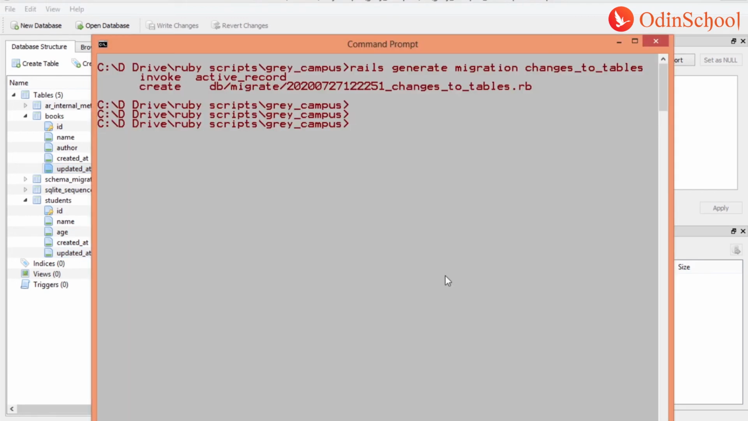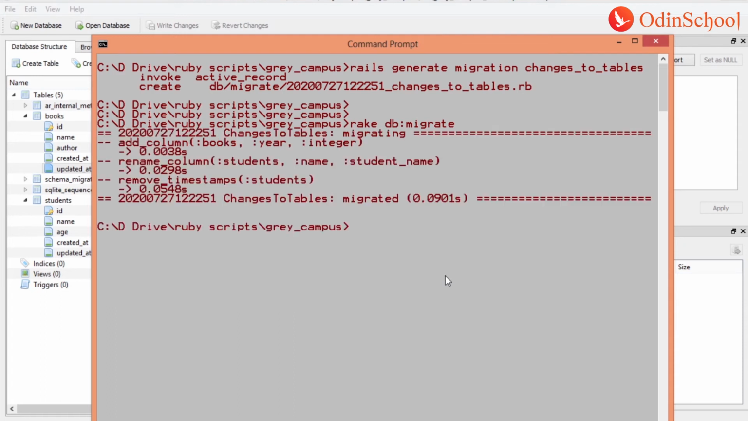Remember, whenever you have added the migration file, don't forget to migrate to your backend database. So you need to use rake db:migrate. Whenever you use this, it will migrate to the backend database. Remember that. Whenever you are adding a model file or creating a particular migration file, you need to run this command, rake db:migrate. Now you get the confirmation, migrated. So the changes to the tables are migrated right now.